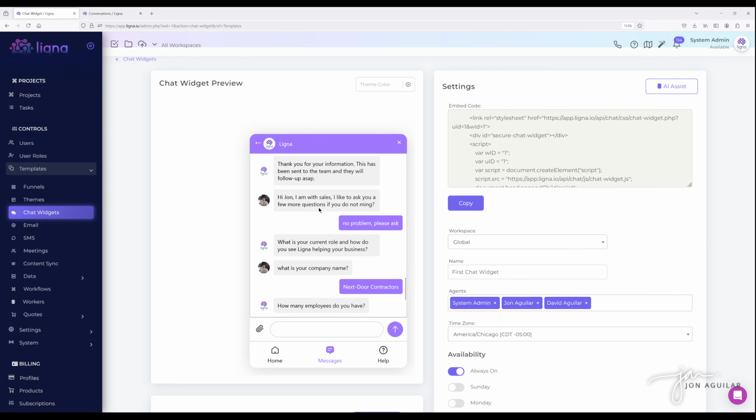And I jumped in and said, "Hi, John, I'm with sales. I'd like to ask you a few more questions if you don't mind." "No problem, please ask." Now, I took too long to come through here, and so my AI bot just asked, "What's your current role and how do you see Ligna helping your business?" Then I jumped in, turned it off for a second, and said, "What's your company name?"